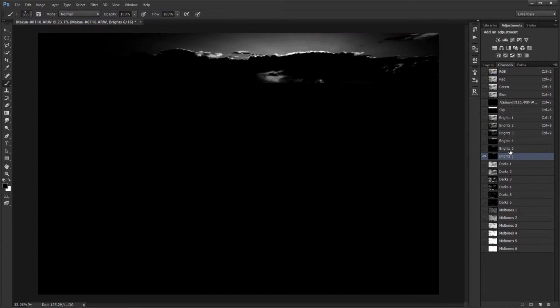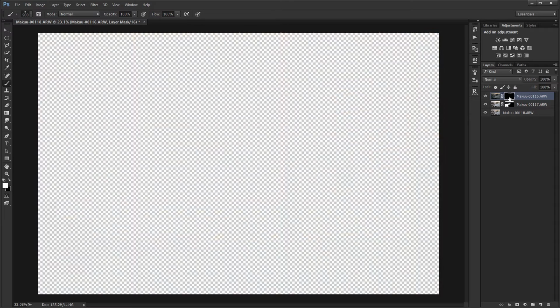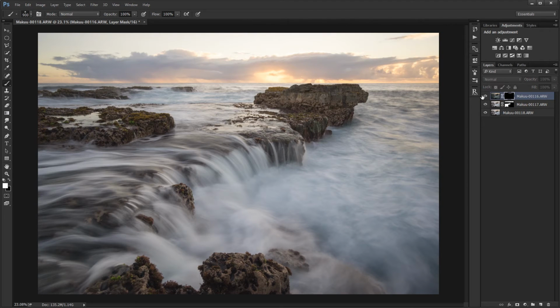Alright, so now I'm going to go to my Bright 6. So I just want only the absolute brightest parts of the sky. I'm just going to go to my layer mask for the sky layer, and I'm going to fill it with white by pressing Alt plus Delete, and that will fill the selection with white. So now those parts aren't blown out and it has a pretty good blend now.